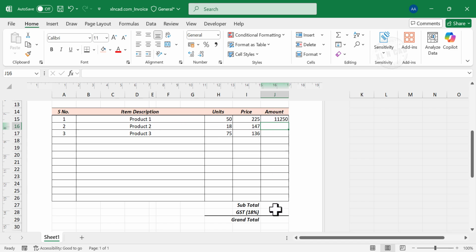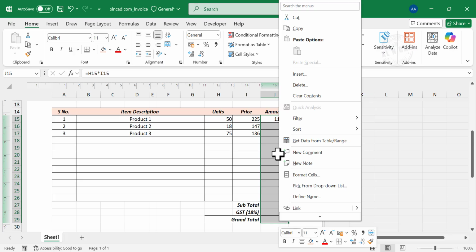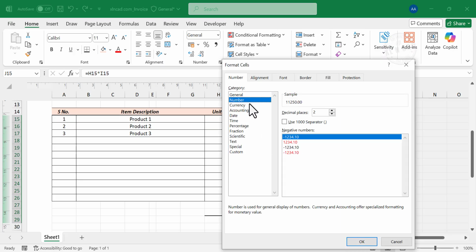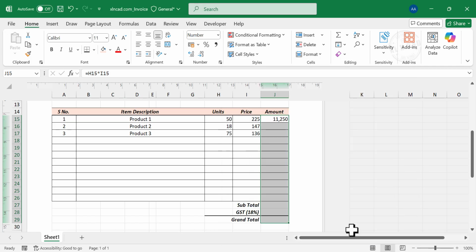Before copying this formula into the cells below, let's apply number formatting to this column. Select the cells, right click, format cells, number, use 1000 separator. We don't need decimal places. OK. Copy this formula into the cells below. We can see 0 values where there is no entry.